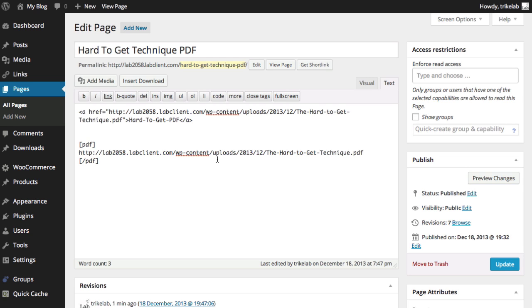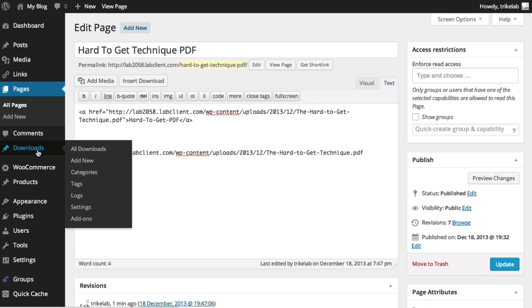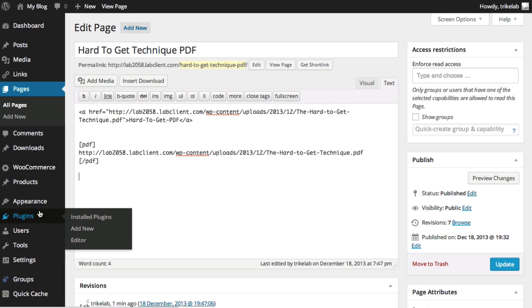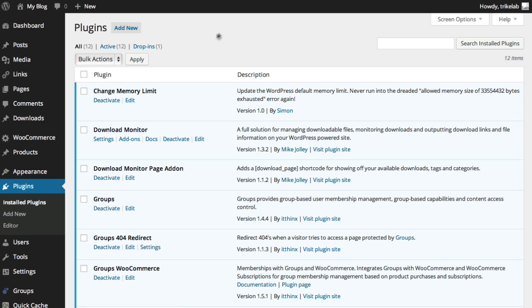So sorry for leaving that off at the beginning. The last way we can do this is we're going to use the Download Monitor plugin. Now we've used this before. This is a plugin, let me just show you, that we installed. It's from the repository. It's called Download Monitor. It's from Mike Jolly. And again, you can get it by clicking Add New and typing Download Monitor.